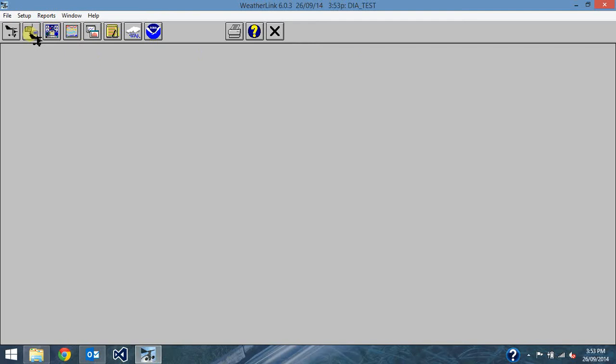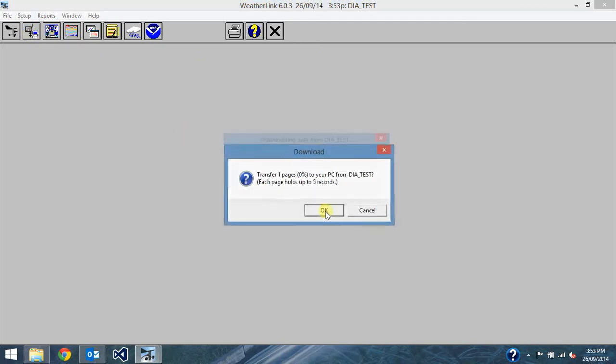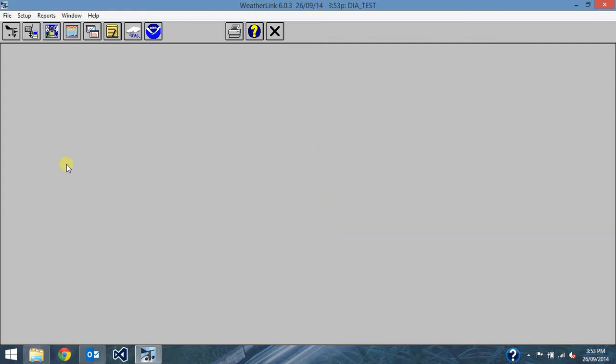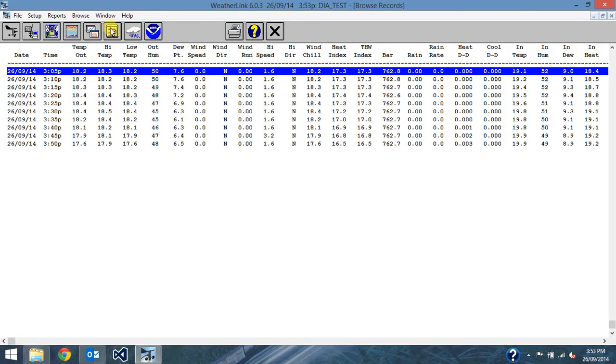Now click on the download icon. Click OK to download. And browse the data.